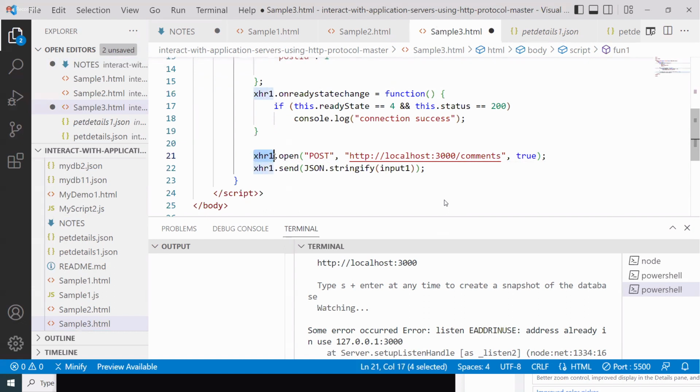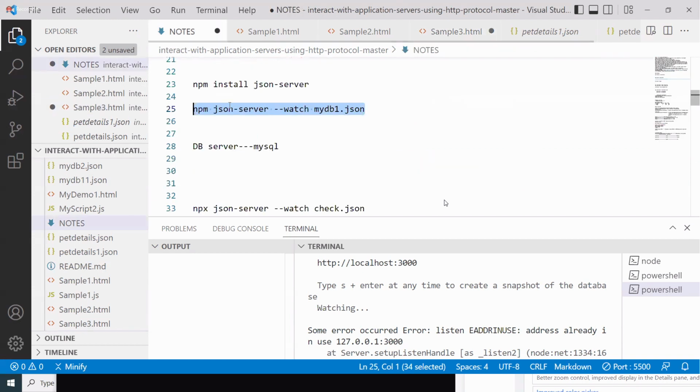My current request has to post the data to this particular URL. But in order to access this URL, the current JSON server should be in a running state. Synchronous or asynchronous, you decide. I want you to perform two additional commands. Instead of DB server, we are going to use JSON server.